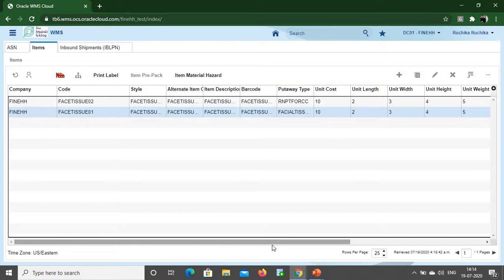In the item screen, you can see an item is created with item code face tissue 01, and the put-away type is also attached, which we have created in the earlier stages. Adding one more crucial point into this: directed put-away requires association of put-away type.